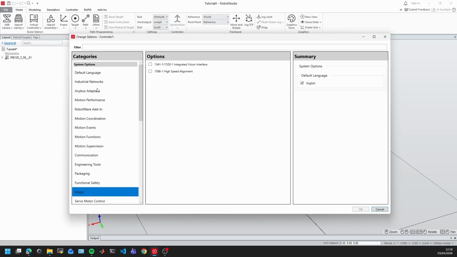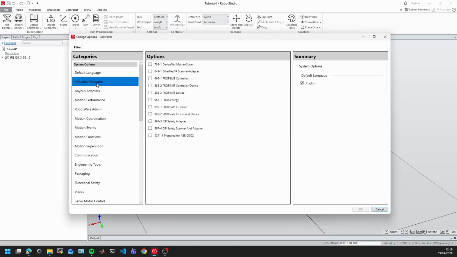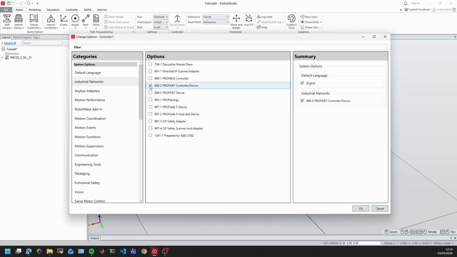In this case, we're going to simulate something just for the sake of using it. Let's simulate an industrial network. We can use a Profinet network controller device. This one. You see it started here in the system options. We can change the language to Spanish or something, but here we're going to leave it in English, and we're going to add an industrial network controller device.